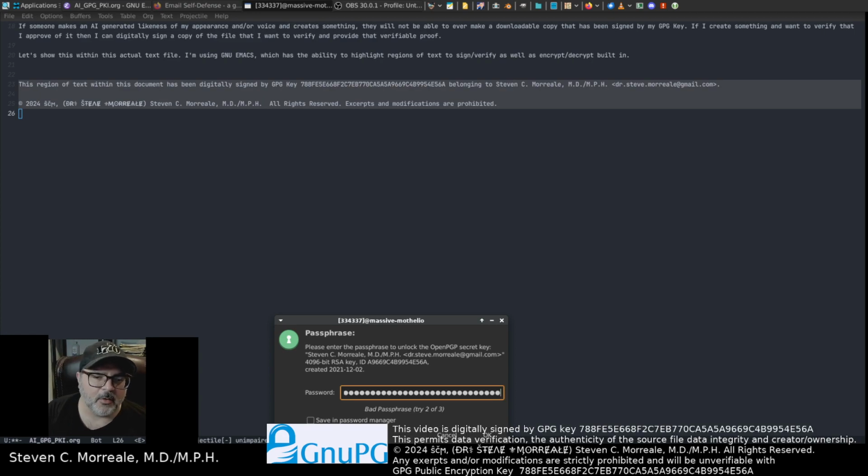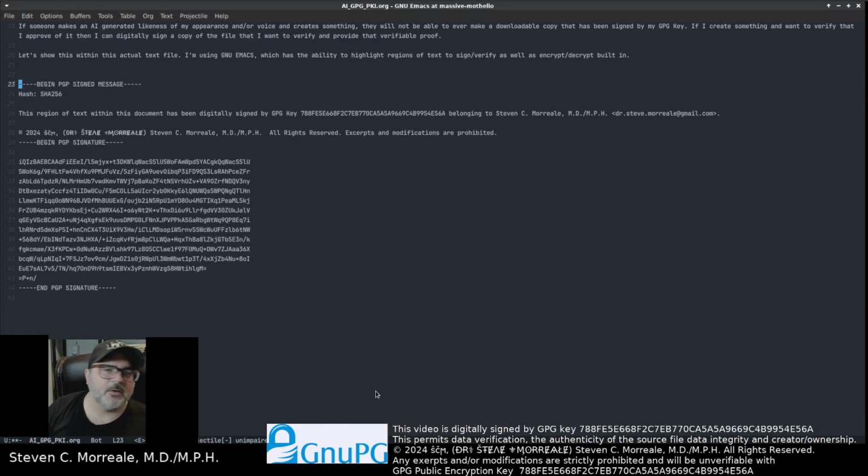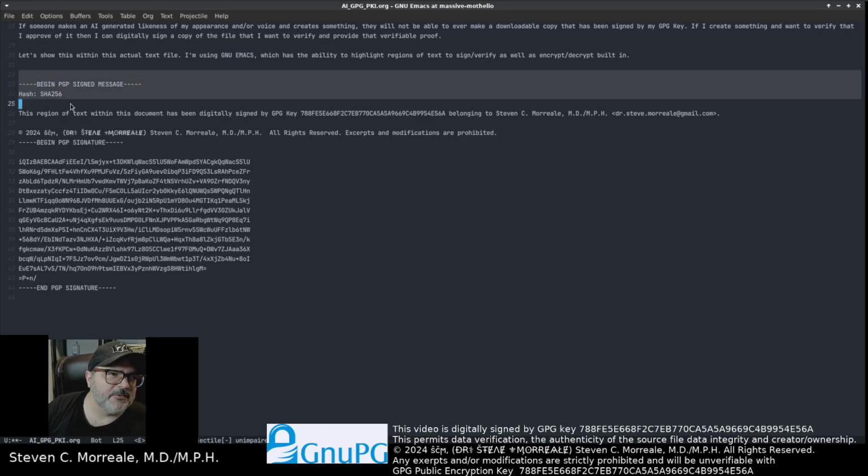So let's see how that works. There. Okay, so if you type it in correctly... if you put it in incorrectly, it will say bad and it won't let you sign. But if you know the passphrase and you have the private key, and you remember it and type it in properly, then it will create a signature. And then that signature is able to be verified, as we already did.